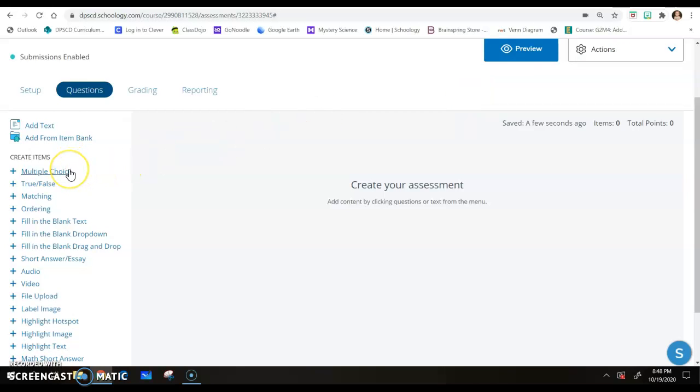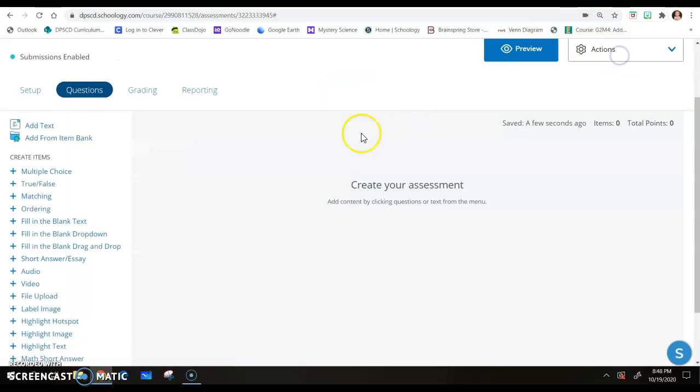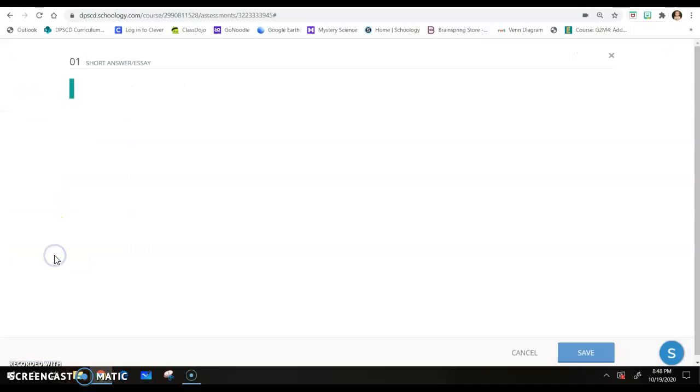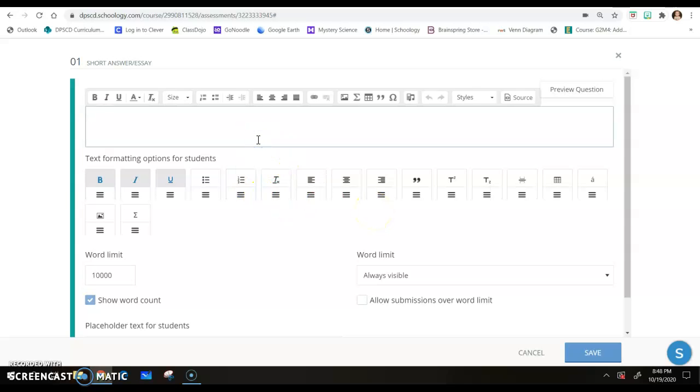So I don't know why I just clicked out of there, but that's how you set up a multiple choice question. Same thing with true or false, fill in blank, short essay. You can click these and it will tell you how to, if you don't want them to have bullet points or numbering in their answer, you could just take those options out. You can tell them, tell me about your day.